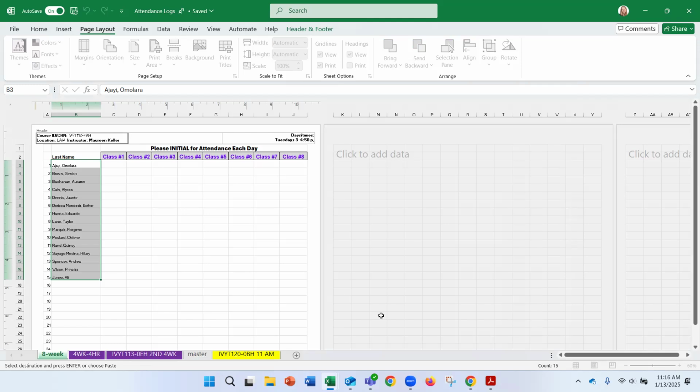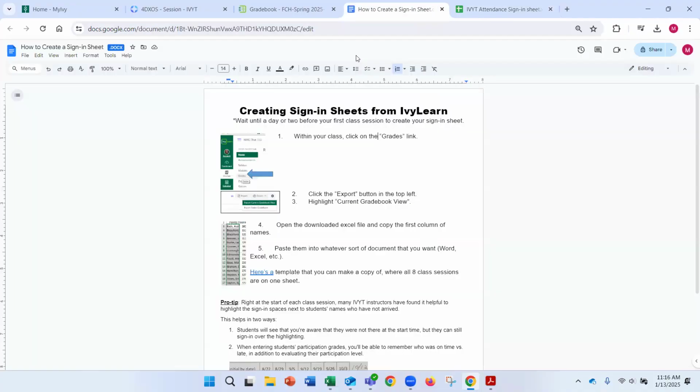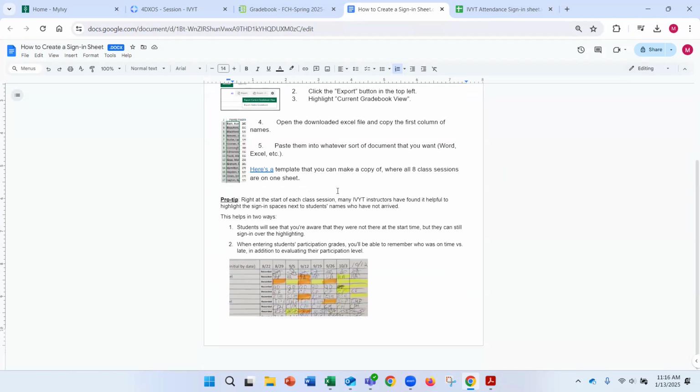The guide for this will be a Google Doc, and it will walk you through all the steps. Looks like this. And it also gives a pro tip at the bottom that talks about how once you start classes, something a lot of instructors have started to do is as soon as the start time of your class hits, they go ahead and highlight all the empty cells.